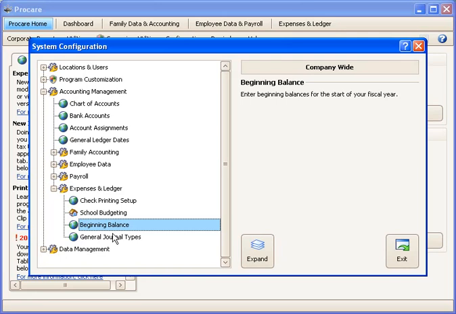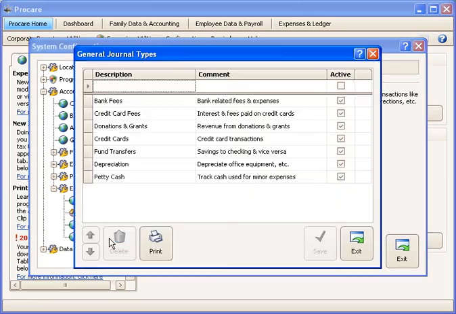And the last thing to do is to look at our journal types. You will want to have a journal to record any fees or charges by the credit card company. You could use your standard bank fees journal and just lump it all in with that, but I prefer to have a separate journal specifically for credit card fees. And that's all there is to the basic setup for tracking credit cards.